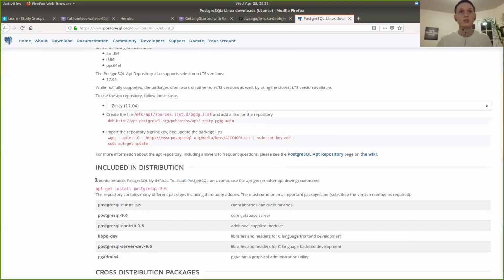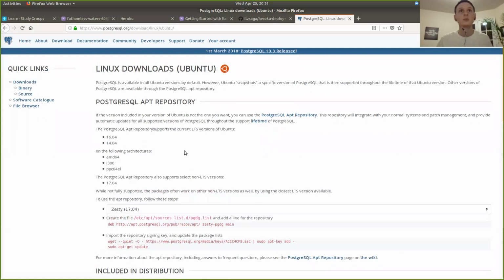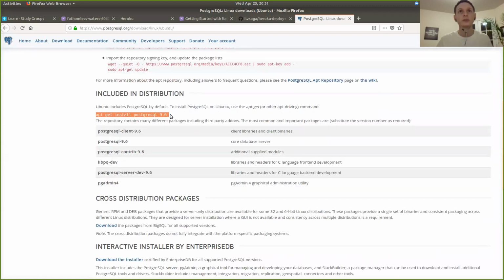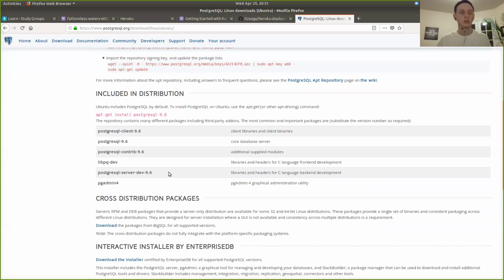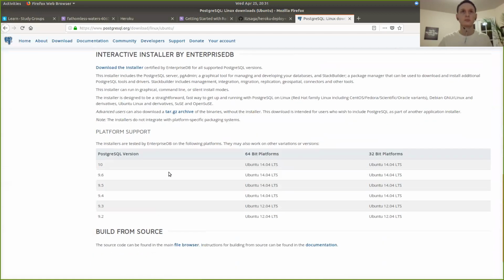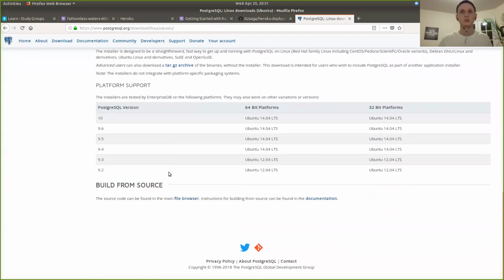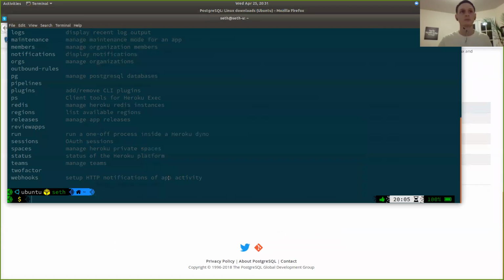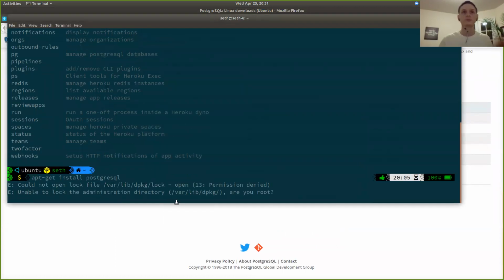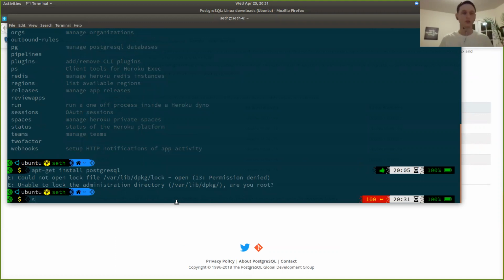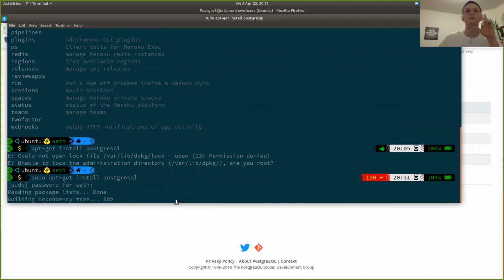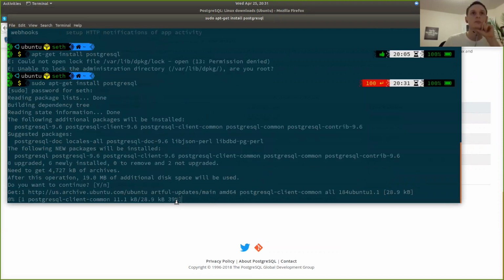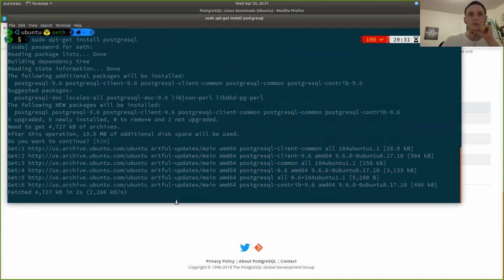Oh wait, Ubuntu includes PostgreSQL by default. Install on... Oh, this is here. Okay, yeah, perfect. I bet I can do this, that, and then we'll see what happens. Platform support, source. Okay, terminal. Paste. Sudo paste. So I knew there would be issues.